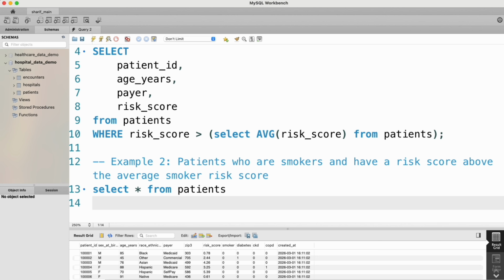Moving on to example number 2. Now, instead of comparing a patient's risk score to the overall table average, let's compare smokers to the average risk score among smokers only. And this is a really good example because it shows that subqueries can be more targeted and more meaningful depending on the business question. So the more complex your business question gets, the more targeted that your subqueries can be.